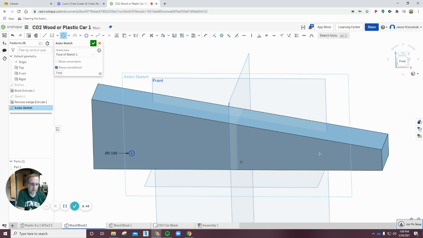Same thing here. I'm going to draw another circle here, and I am going to type in 3/16, and I hit enter. Now, once those circles are in, those are the holes that we're going to drill. We're going to give them some dimensions with our dimensioning tool here.